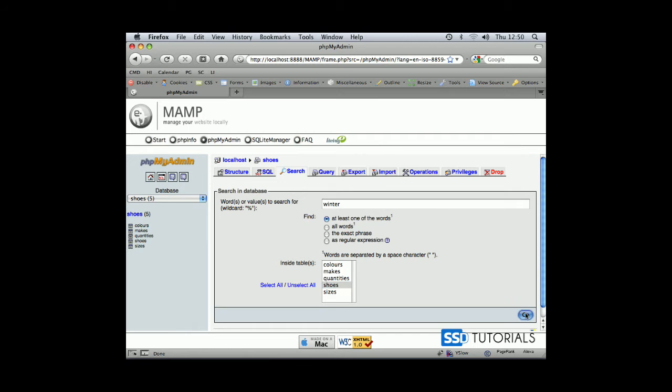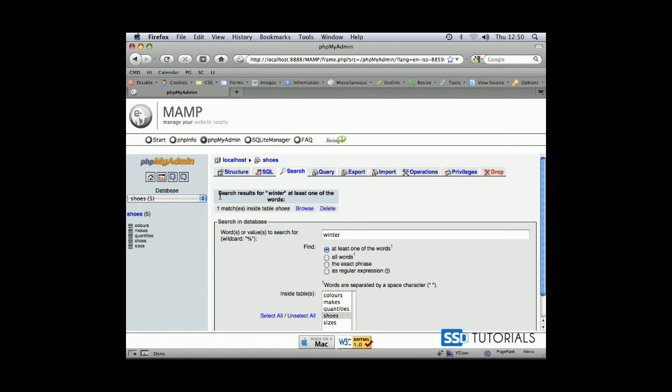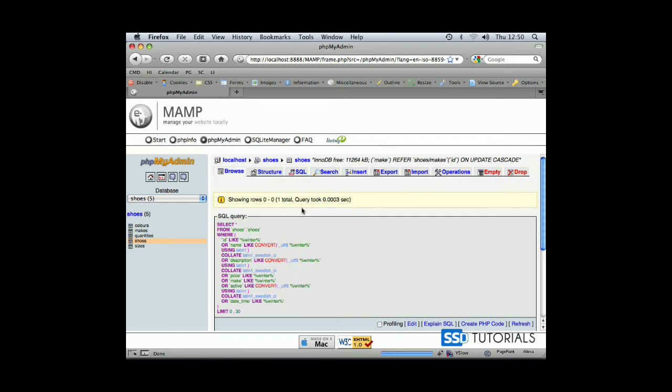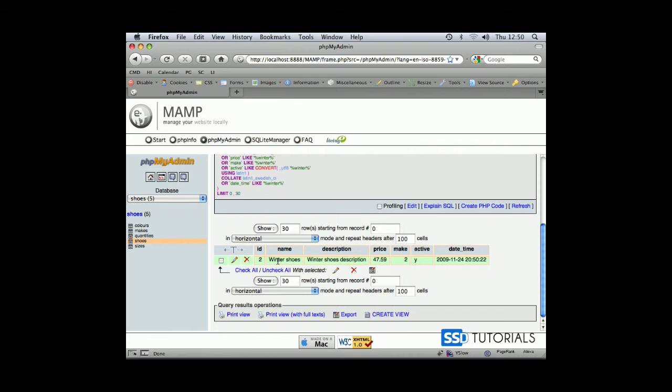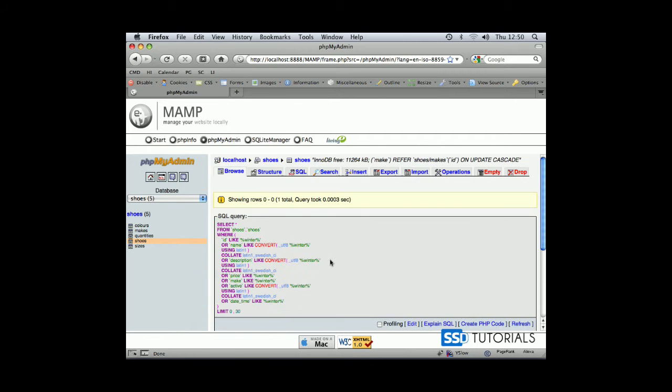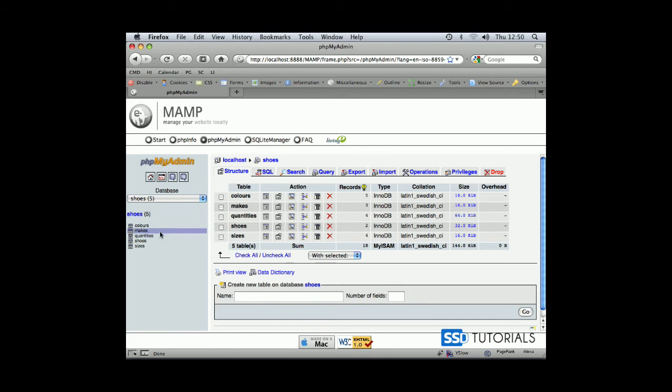If we click on go, you can see the results show that we have one match inside of the table shoes. If we click on browse and scroll down, you can see we've got a record with the ID 2, which has winter shoes, which is one occurrence, and the second occurrence is winter inside of the description. That's all fine. So that's how you can search directly from the root of the database.